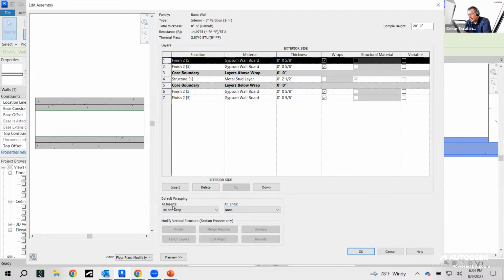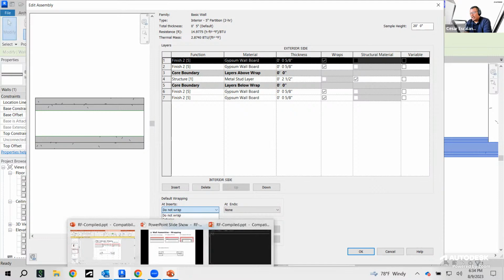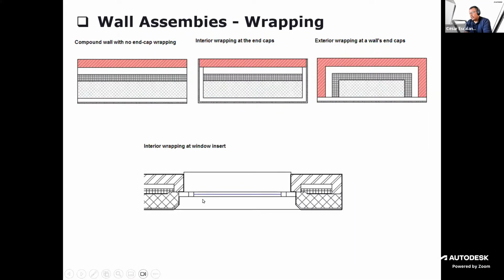Then the other one is this that says wrapping at inserts. And the options are exterior, interior, or both. So at insert, an insert is defined as a family that is hosted by a wall. So that's usually windows and doors. This is an example of an insert. The insert is this window. And so what happens here at the jambs, what that property means is that the exterior layers go into the interior, or the interior goes into the exterior, or both.